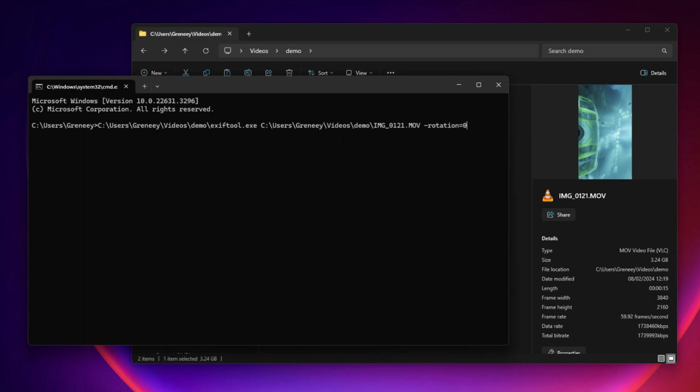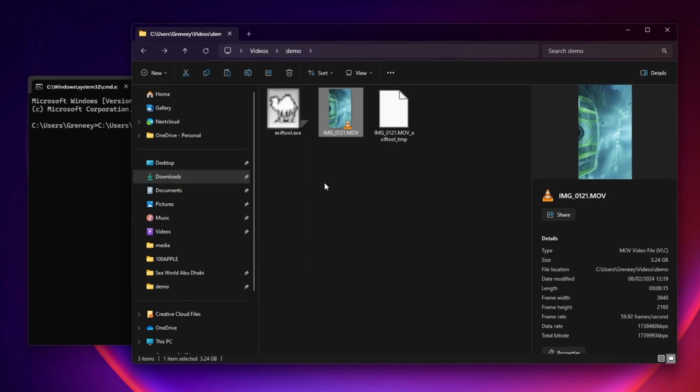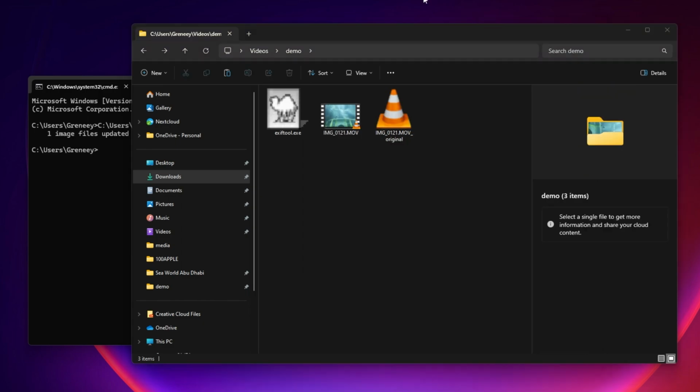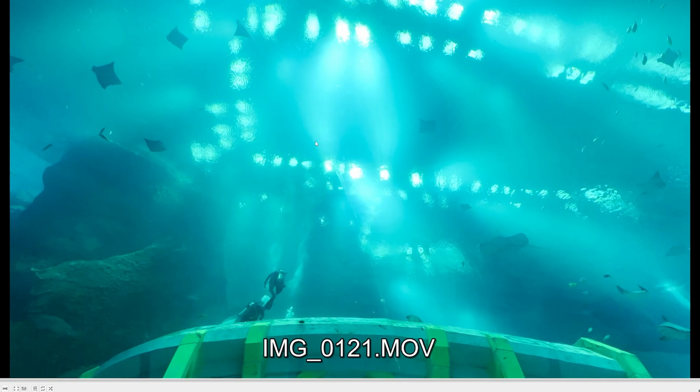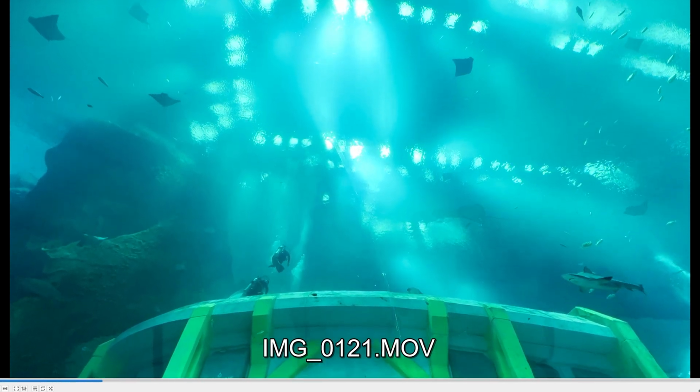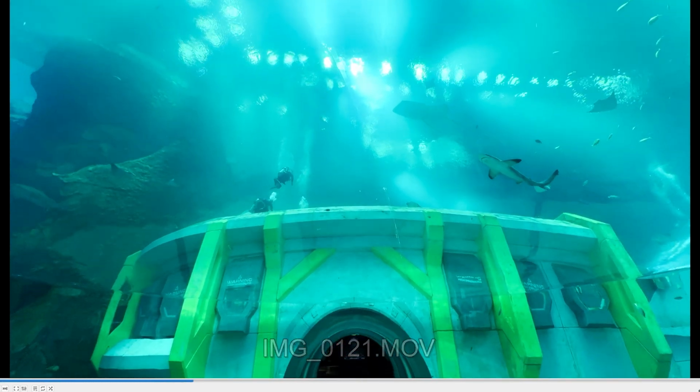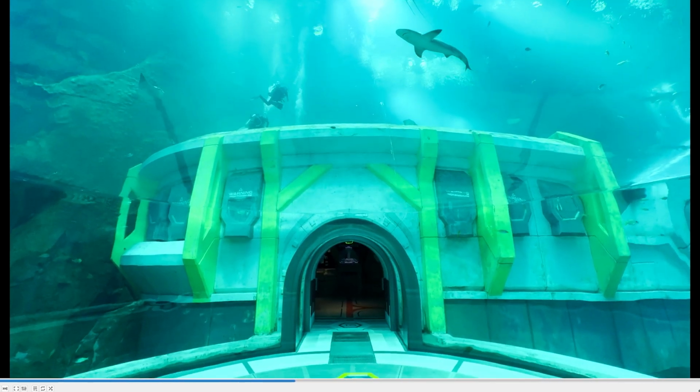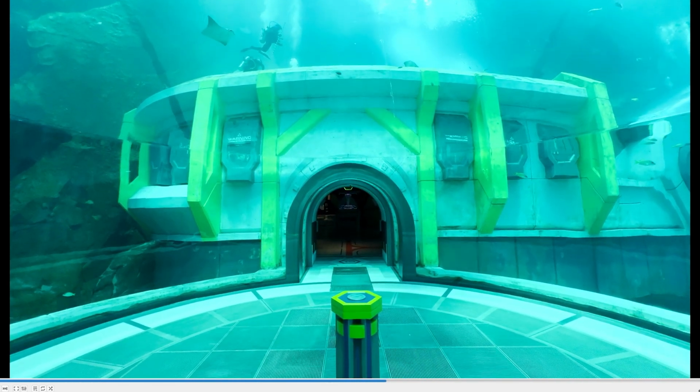And if we hit enter, the tool is now creating a new video file with the correct orientation. And if we open this file now, we see that it is now in the correct orientation and we have fixed the orientation issue. As a bonus, I want to tell you some extra tricks with the Exif tool.